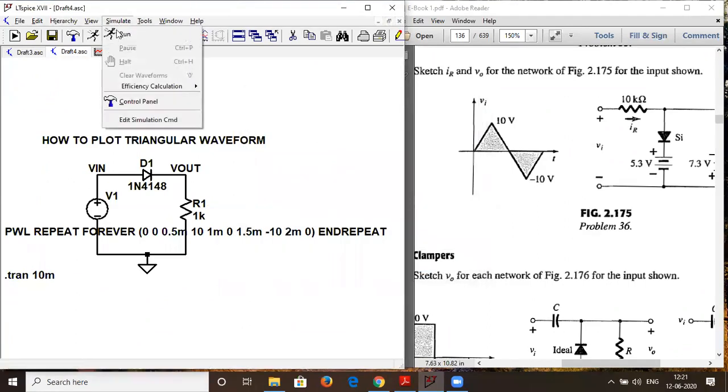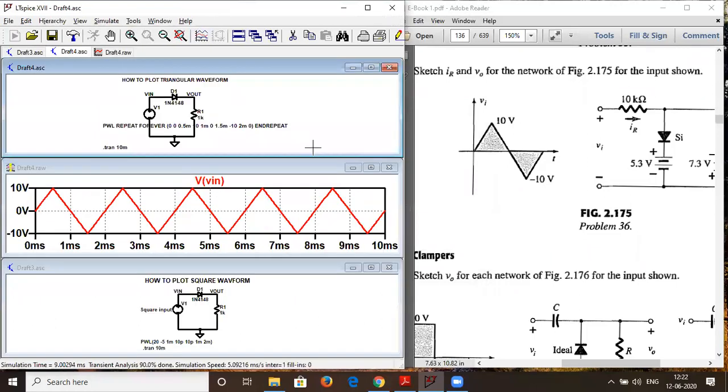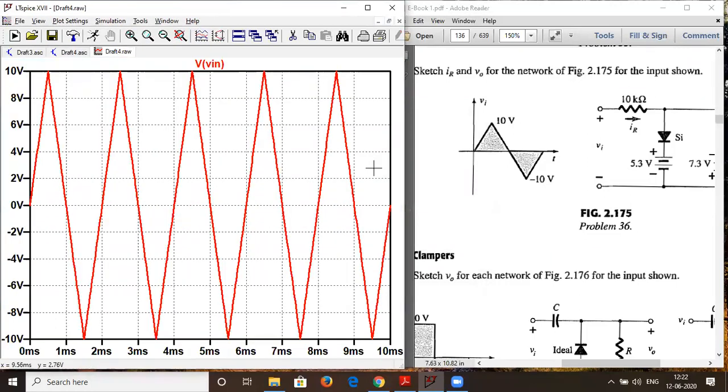Okay, so if I run it over here, it is giving the waveforms properly, around 5 cycles. So this is what you need to do over here. Any doubts regarding this?